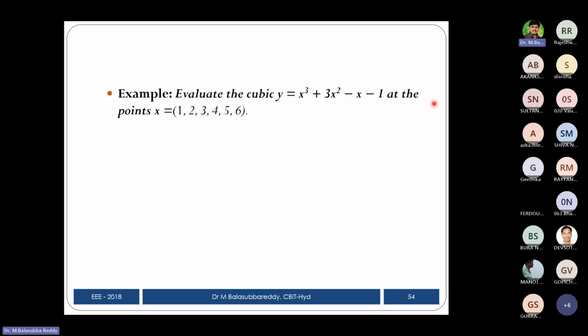Now we can see, for this problem, what they asked: 1 to 6. How to create 1 to 6? Instead of entering the value vector directly, x is equal to within square brackets 1, 2, 3 you can enter the data, or otherwise also x is equal to 1 to 6, it will return the vector. Then we'll go for the coefficients. What is the coefficient? X cube coefficient is 1, then 3, then -1, then -1. If any coefficient is missing, you must specify it with 0. Otherwise, the order is going to be mismatched.